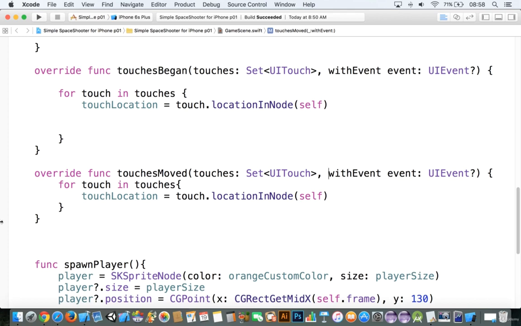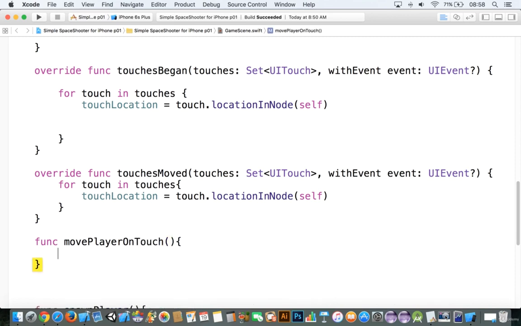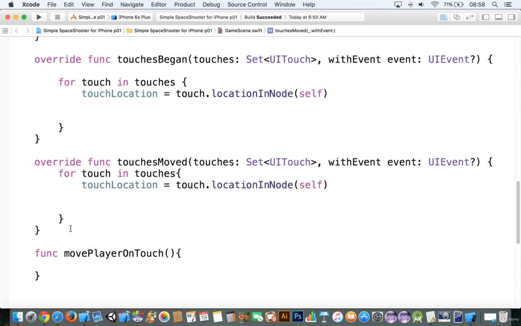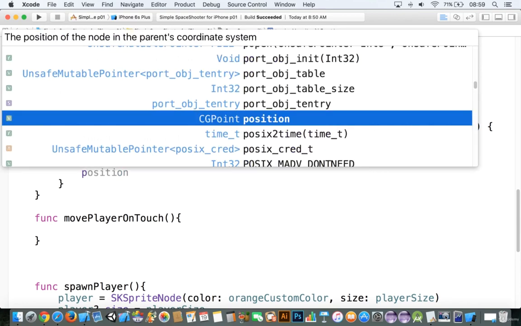Now I like to add in as many functions as I can, so I'm going to say function. We'll call this movePlayerOnTouch. The reason why I like to do this is because once you get into bigger games, you might have to make 20 or 30 lines of code within this movePlayerOnTouch. In this case, we only have to add one, but later on you'll thank me for doing this.